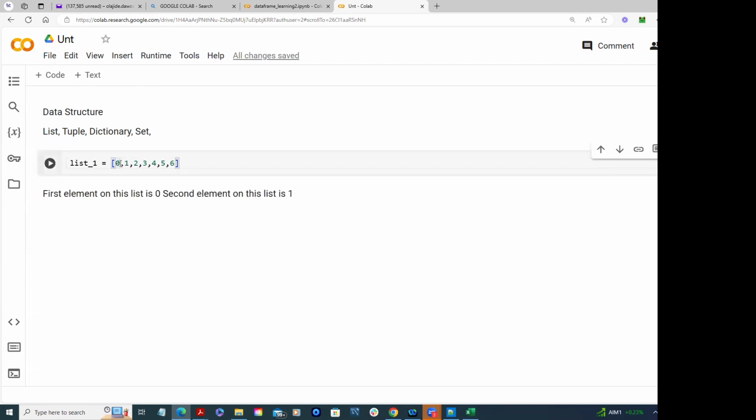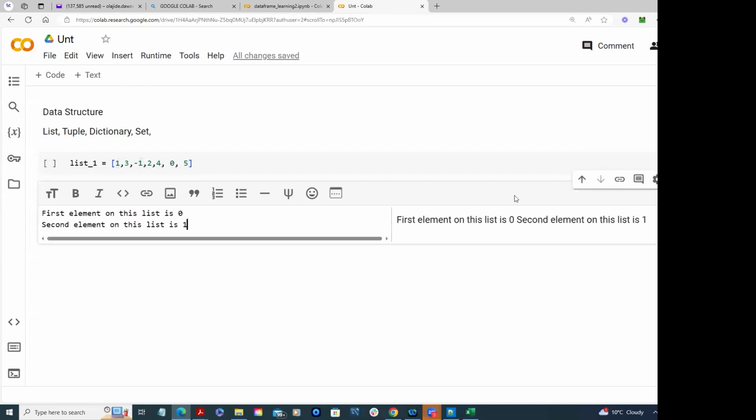So I will try to modify this one. Let's say this is 1, can be any number. 3, minus 2, minus 1, minus 2. Okay, 2, that's fine. 4, let's say this one is 0, and this one is 5. Now, if you see this, I've changed the values we have there. Now, in this case, the first element is what? 1. Brilliant.